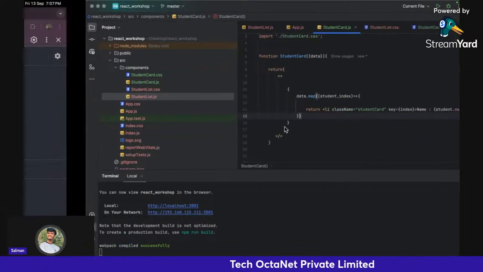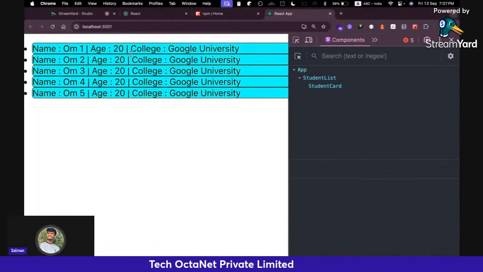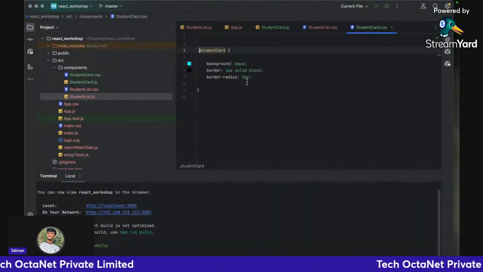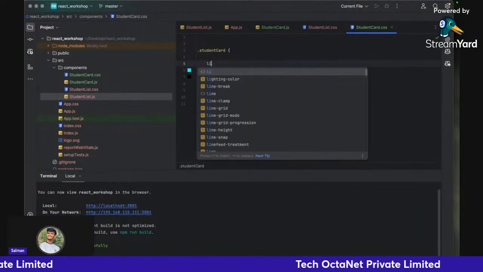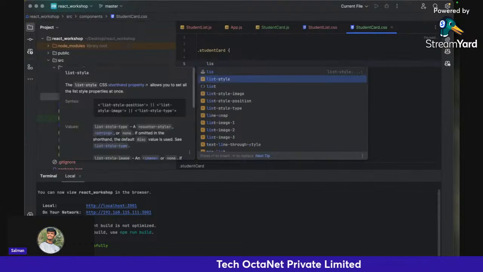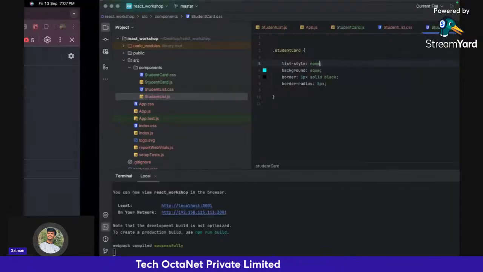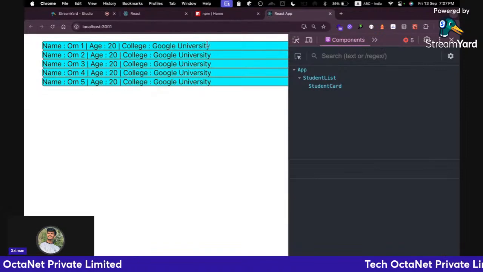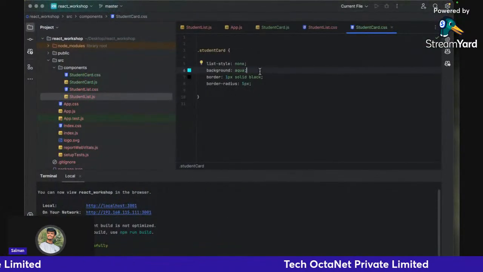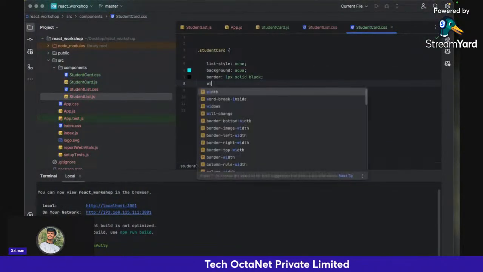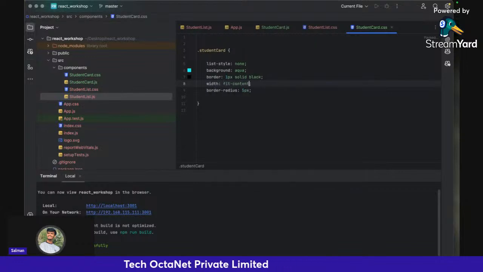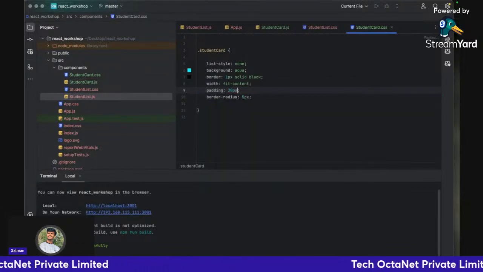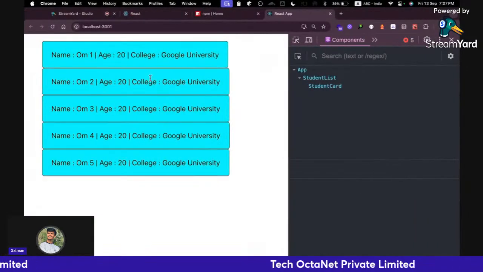Okay, so let's again modify a few things into this. So I don't want that particular list style. Okay, so I'll just remove the list style as none. So the dots are not there. Okay, I also want some of the padding and a margin to this, right? I'll make the width as fit content, and I'll add the padding as 20 px or something. Now you can see this is something like this.